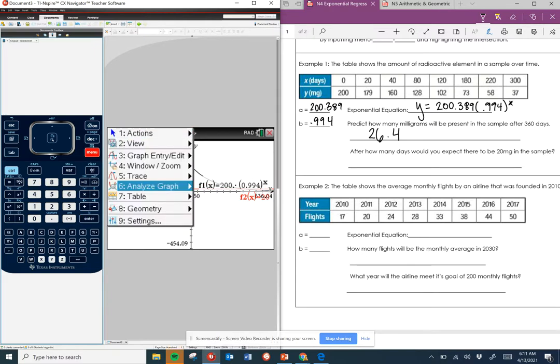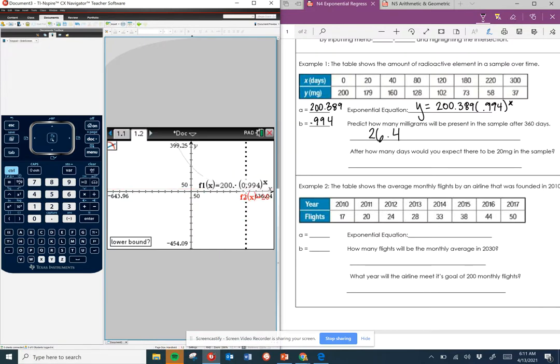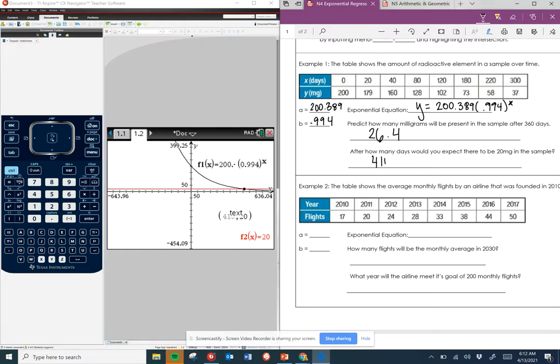Here we are going to find the intersection. We're going to do menu, analyze, intersection. So that will be menu 6.4. And you just highlight where this is going to be. And you can see, at 20 milligrams, that is going to be after 410 days. So we can see right here, 410 days. And then the label here is milligrams.